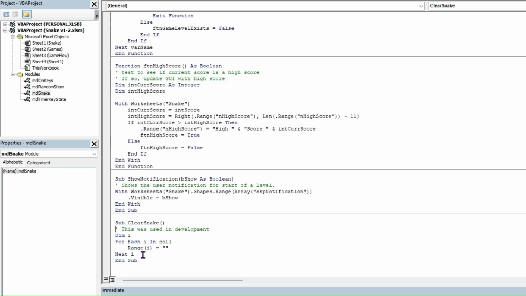Now clear snake, this was used in development, and this helped me remove the snake from the game area whilst I was developing the game. It's no longer used, but I've left it there just in case I wish to do more development and wish to use this again. All we do is we go through each element within the collection and set its value to an empty string, and that removes the address.